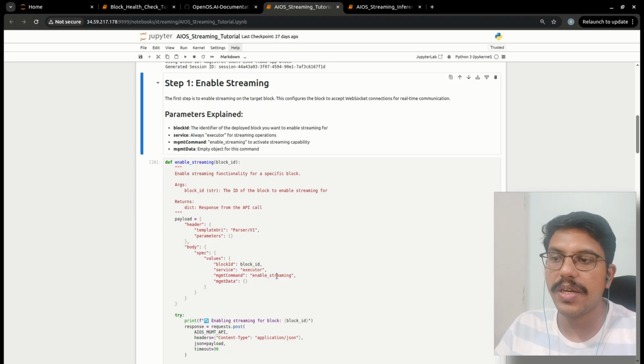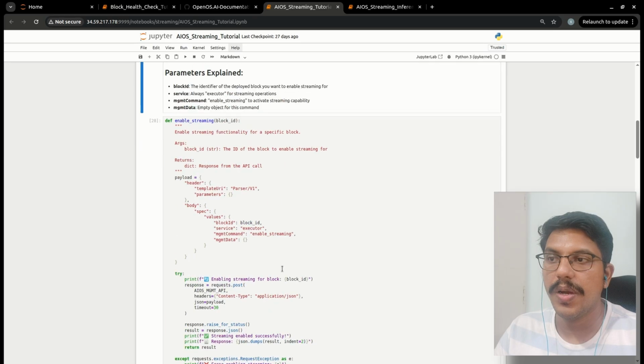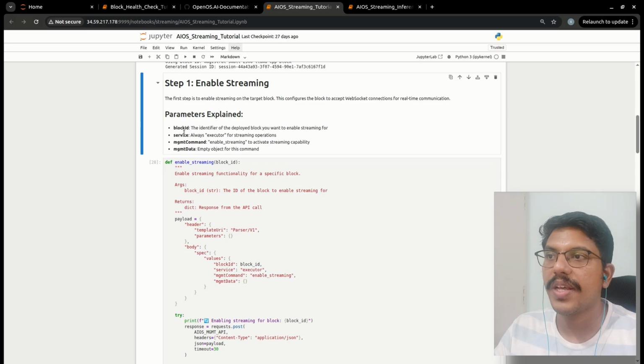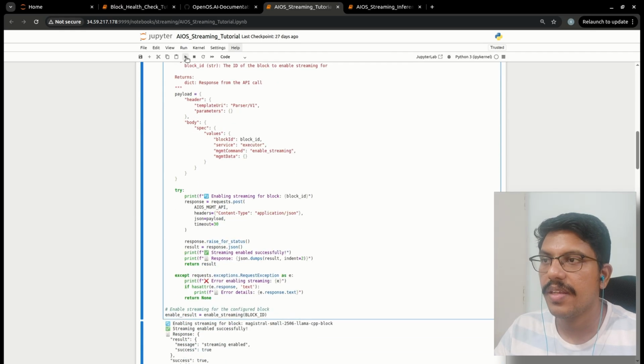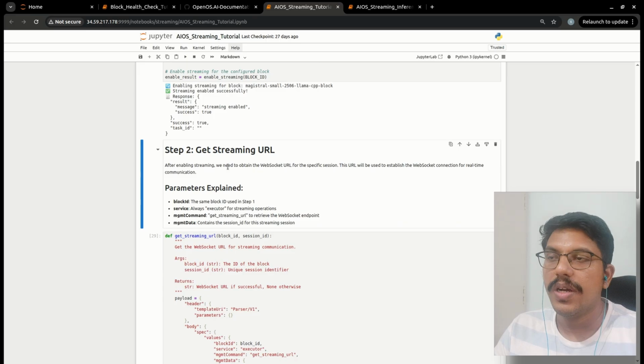This is a management command with which we will get a block that has the streaming capability. So here we'll pass the block ID, the executor service, and the enable streaming command. Let me run it now. Yeah, now you can see it is saying streaming is enabled, the response status is true. Now the block has the streaming capability.